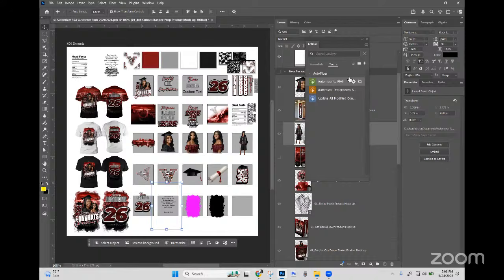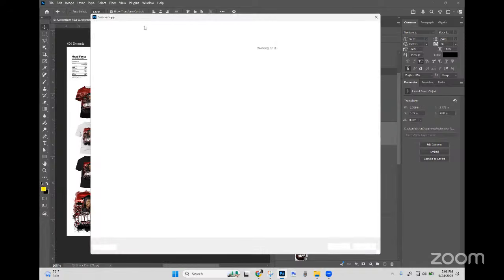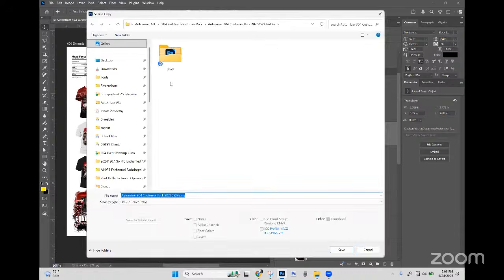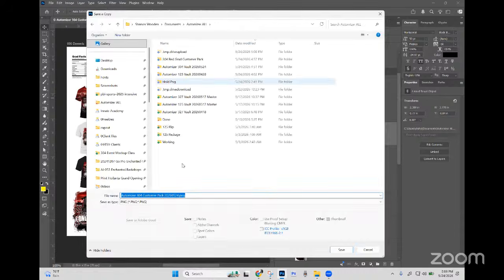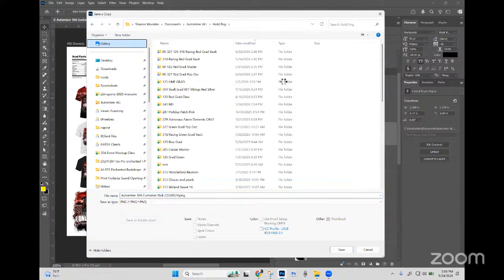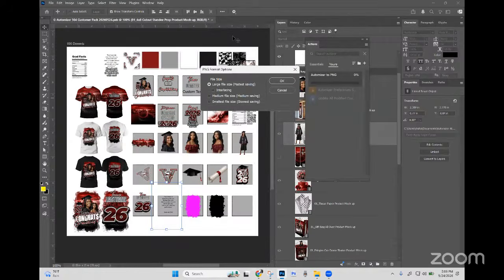Don't worry about this Automizer preferences. It doesn't work on all systems, and so we just end up setting the preferences. If you watch the video tutorial, it'll show you how to do all of your preferences set up. But for this, I'm going to do Automizer to PNG, just so I can make sure that on my Automizer I have a whole PNG folder. That's where I'm going to save everything. Oops, and let me go ahead and save this too. Let me save my little file here.